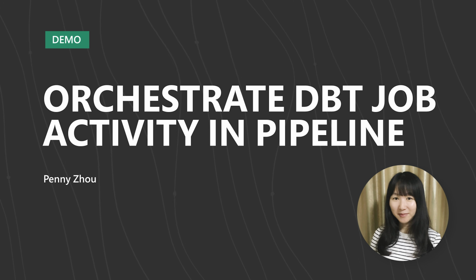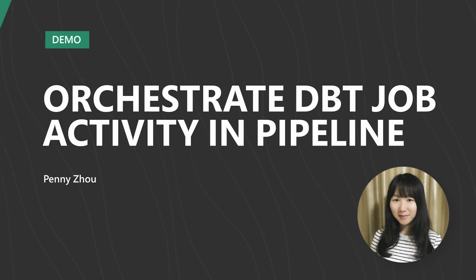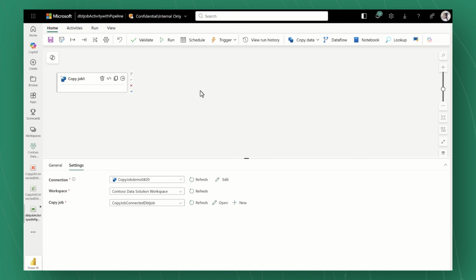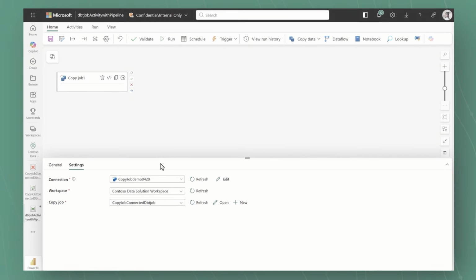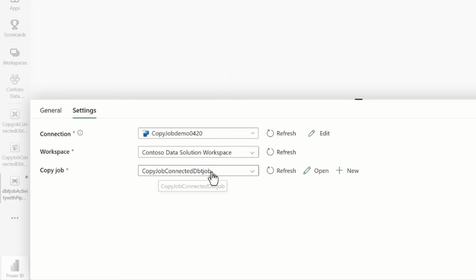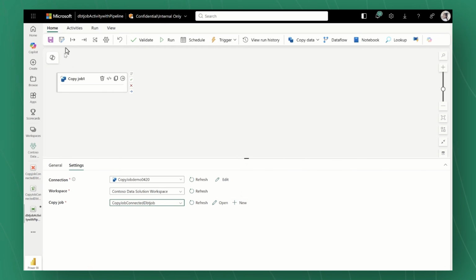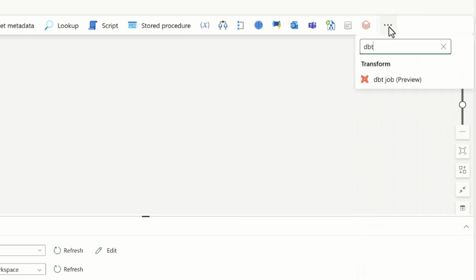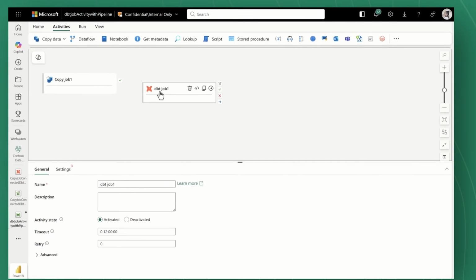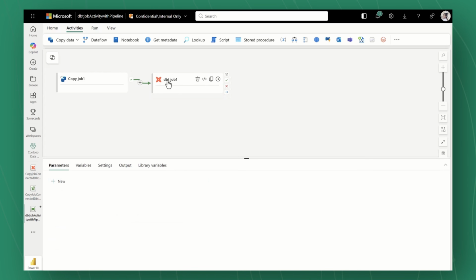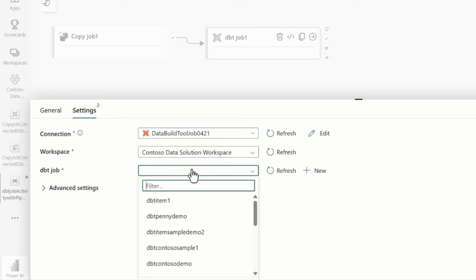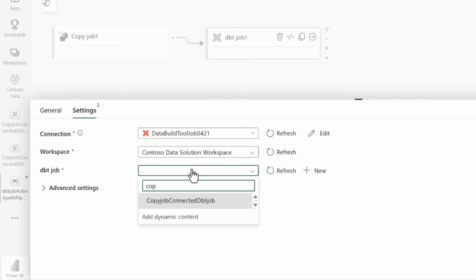Today, we will show how dbt job activity orchestrates dbt transformations with parameters, configurations, and notifications in one pipeline. Here is our pipeline. We start by adding a copy job activity that ingests the load data into our warehouse. Next, I add a dbt job activity. The warehouse we just loaded with copy job is configured as adapter, so dbt runs transformation and data modeling directly on our warehouse. I can easily select which dbt job to run.